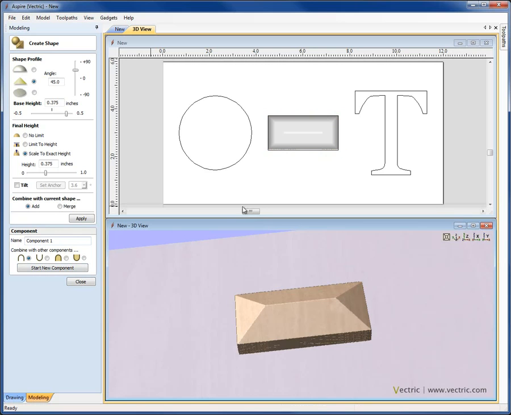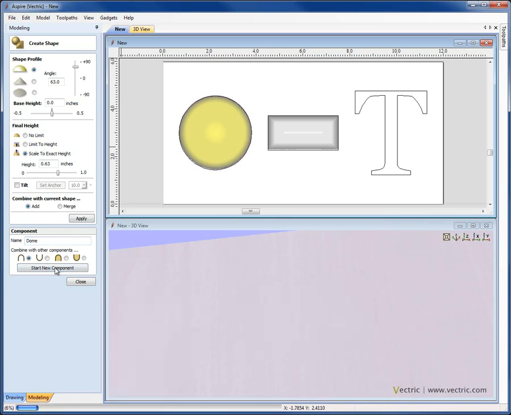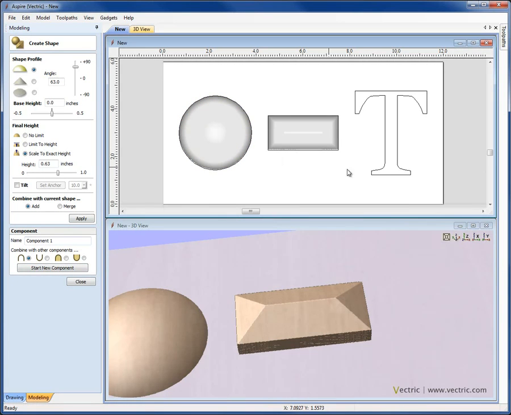New Component, it's going to put that into the component tree and allow me to select a new vector for which I can apply a different shape, give a different name. Again, if I wanted to click Start New Component, that would create that as a new component and allow me to carry on and create another new component from another shape within the job.